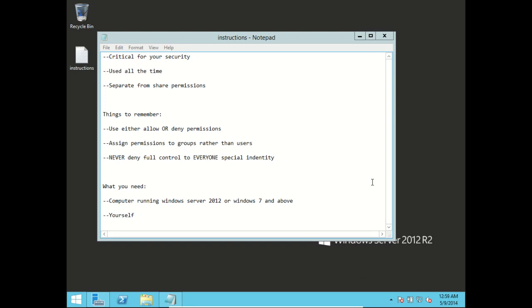And a couple of best practices before we get started. First of all, use either allow or deny permissions, not both. Using one or the other makes it much easier to calculate effective permissions.